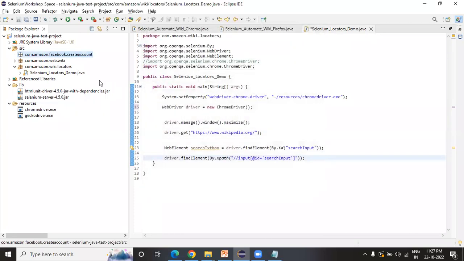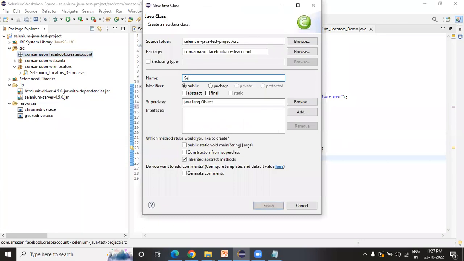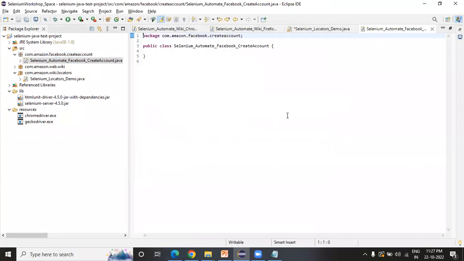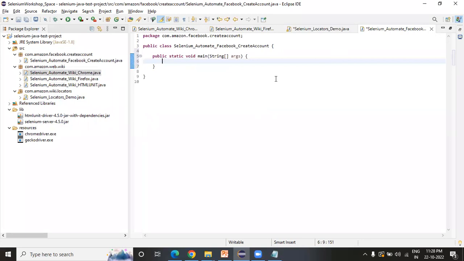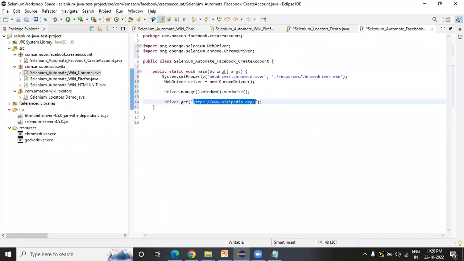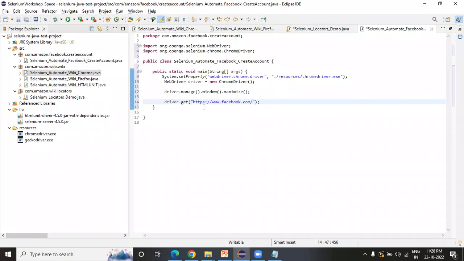Okay. So here I'm going to create a new class under that package and naming it as Selenium_automate_Facebook create account. And let me first have basic stuff like the main method, and I need to launch the application. So let me copy that basic stuff from here. Paste it. So let me change this Wikipedia URL to my Facebook URL. Let me take this.